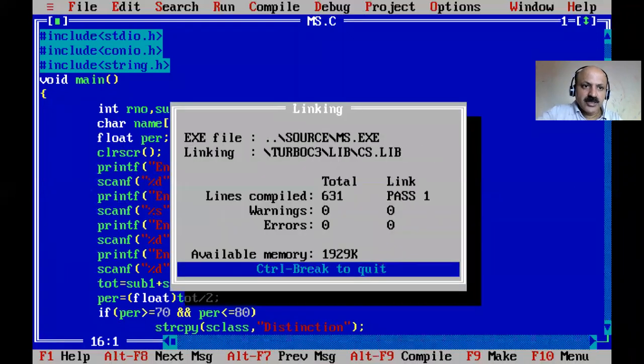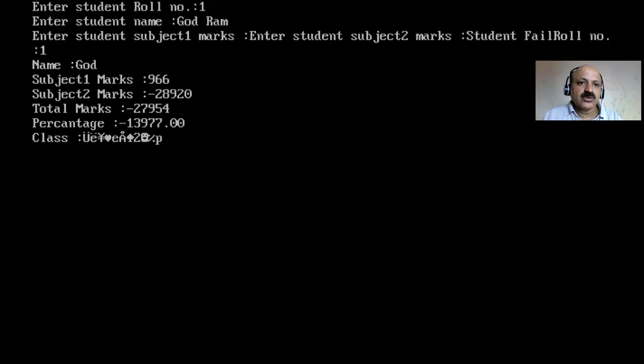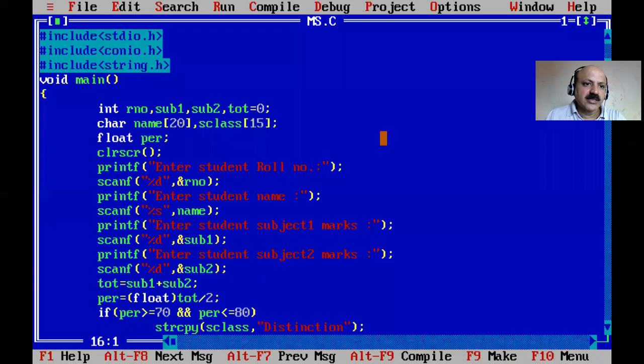Now I run, and here for roll number I again give 1, but for the name we say God Ram. So there is one blank space between God and Ram. Here the input jumps directly and all the values get disturbed by that blank. So that is one type of error, and we have to find the solution for it.